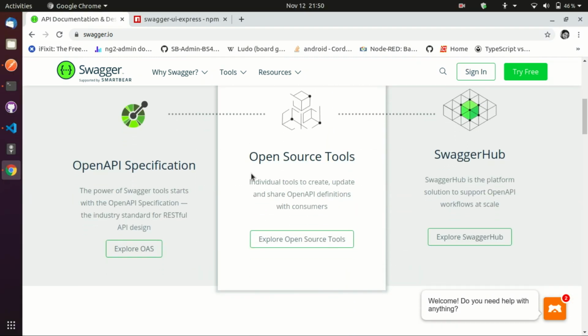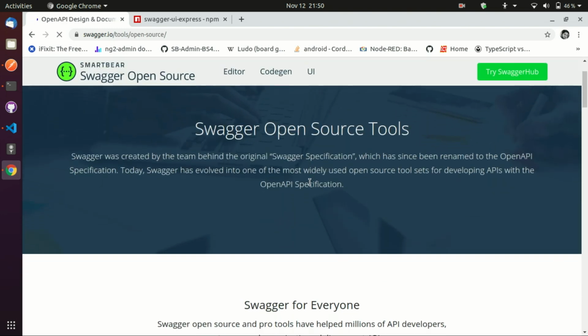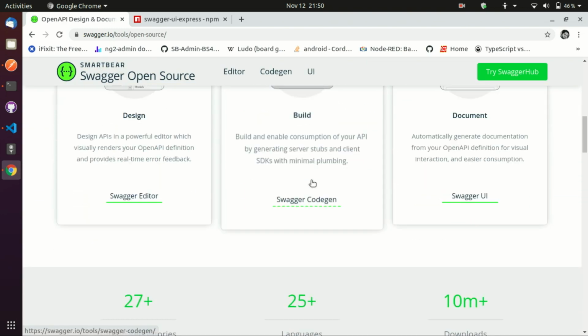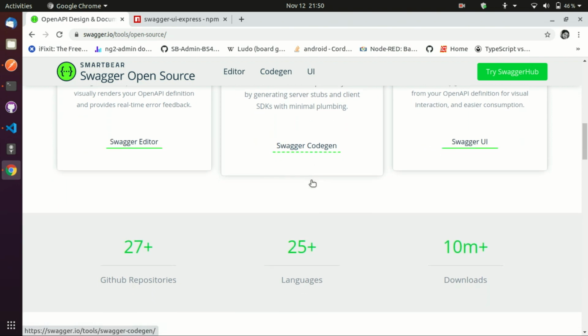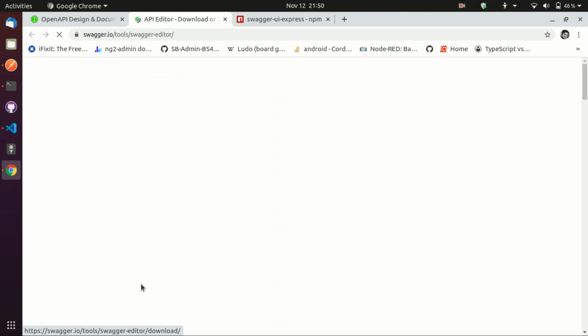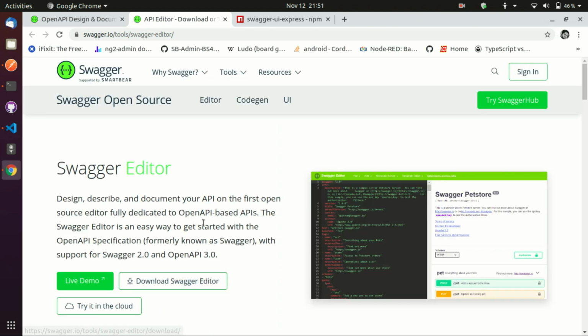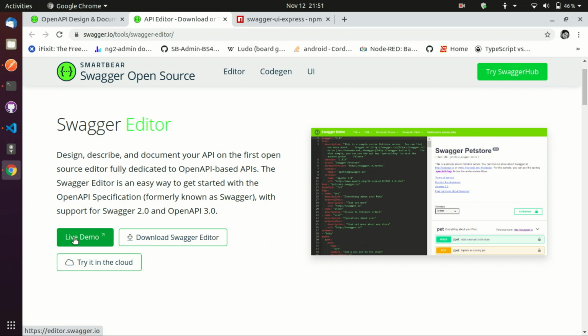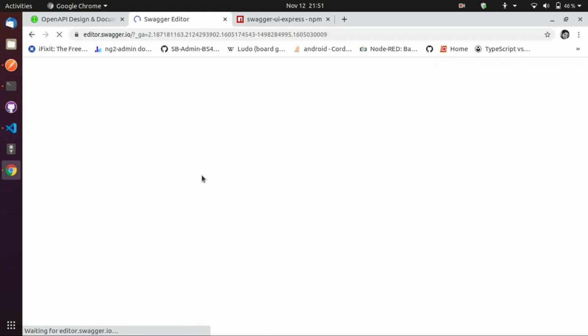Swagger provides us three types of tools: Open API specification, open source tool, and Swagger Hub. Today we are going to explore the open source tool, in which an individual can create, update, and share Open API definitions with customers. In this, we're going to explore Swagger Editor. Swagger Editor is basically a playground which Swagger provides you to explore their API in real time. So when you click on live demo, it will take you to where you can play around with the various APIs which Swagger provides you.